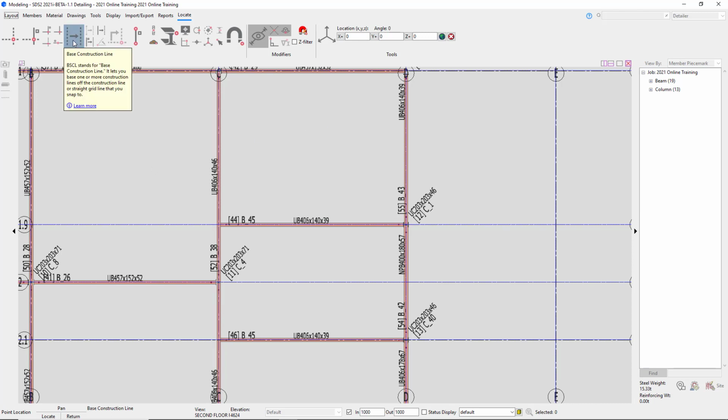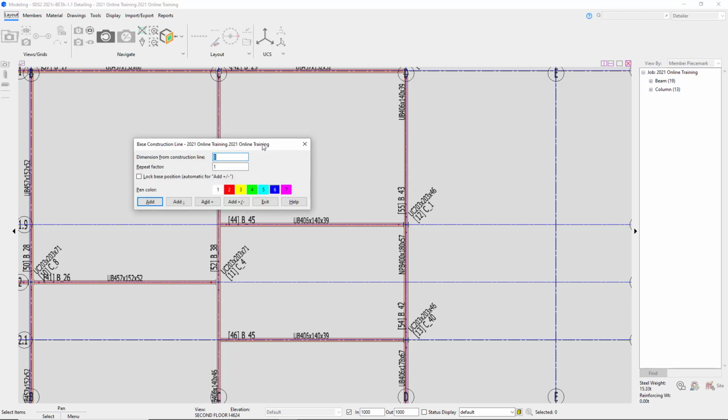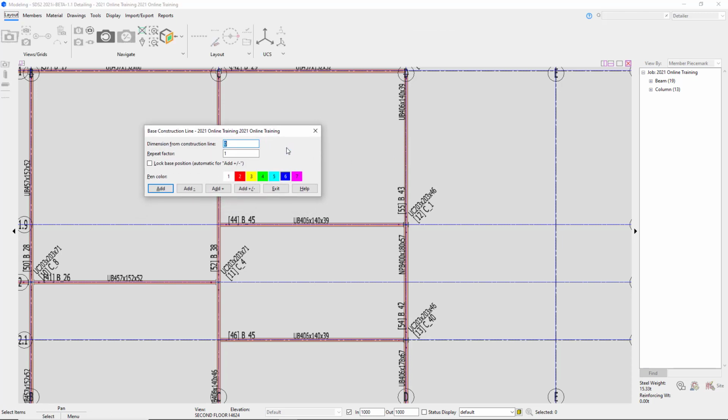So what I'm going to do to get these construction lines in here is I'm going to use my base construction line snap, and I'm going to go ahead and click on the construction line that is running on top of grid line D. And once I do that, I can enter in a dimension from construction line. So that'll be that 914 millimeters.